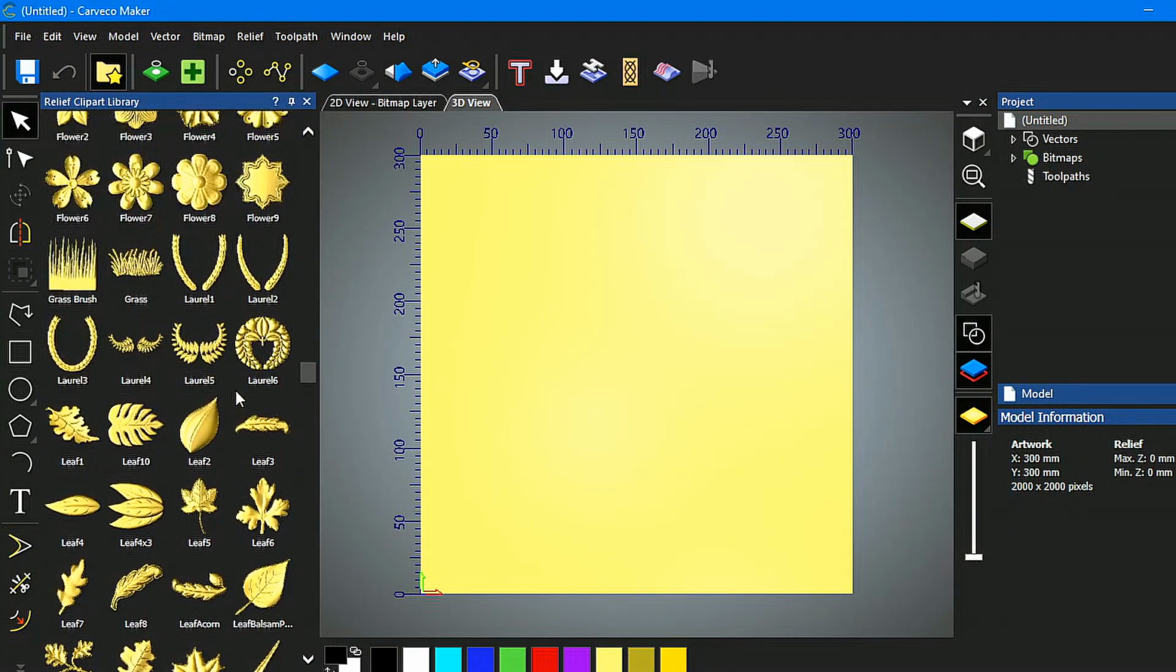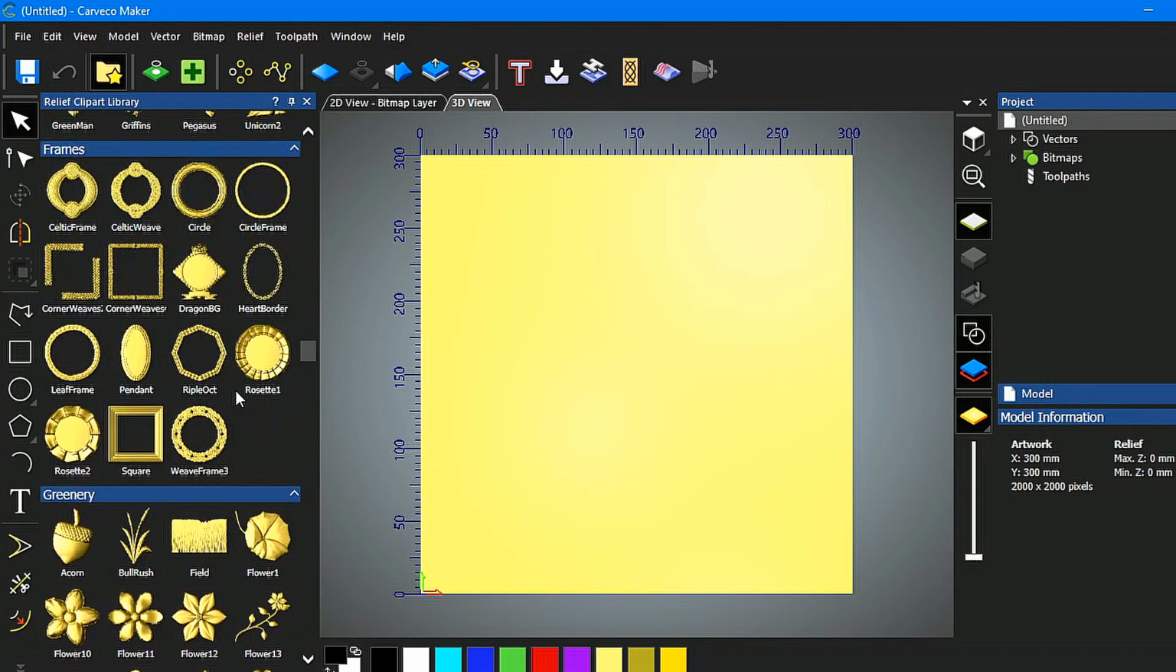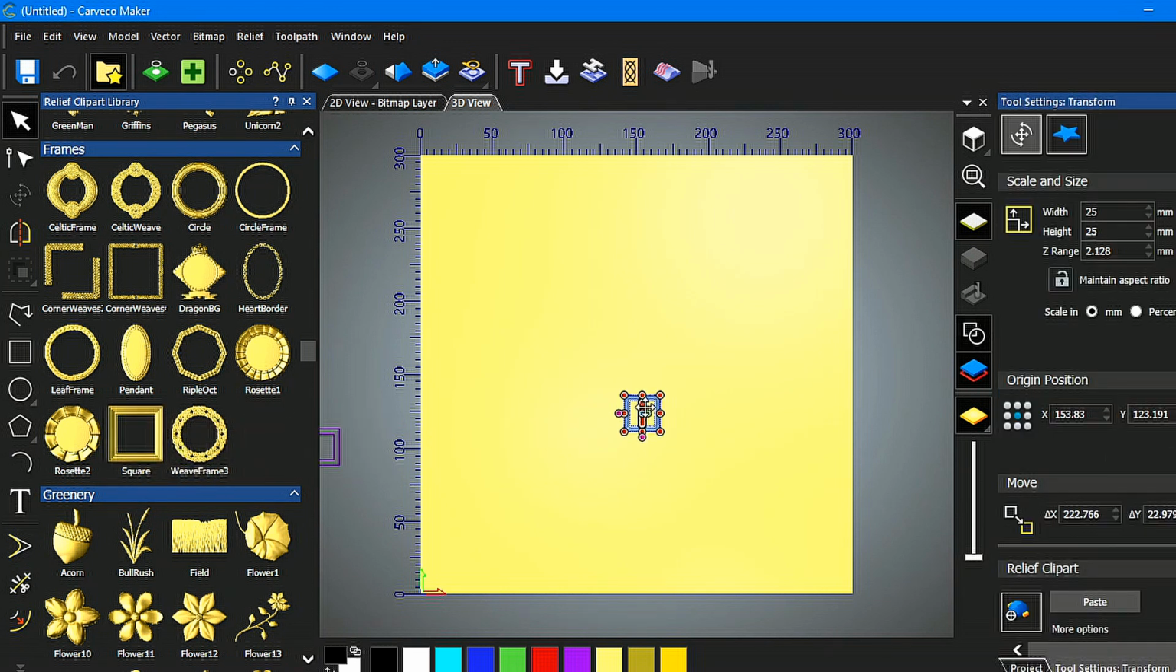So what we're going to do, we're going to go back up here, and here we are. So we're going to start off with a frame. So we're going to bring the frame in here. I'm going to put it roughly in the middle. Now we're going to come over here to this area. Now this is where we can determine the size of that 3D relief.